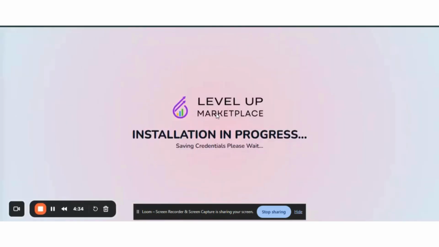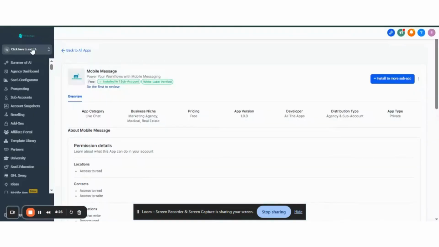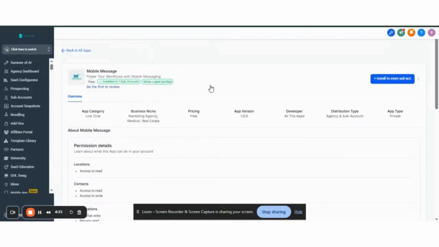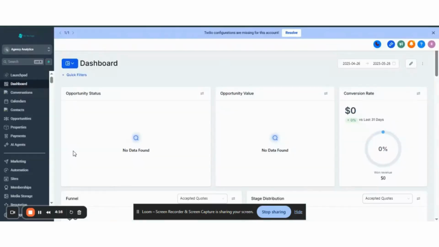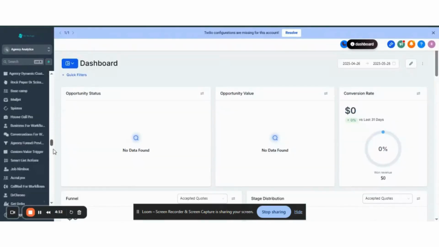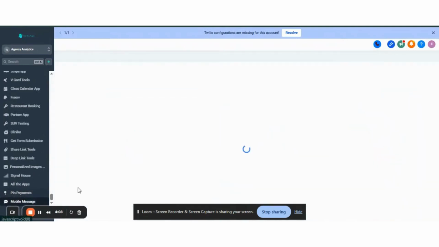Once you are redirected to this page, it means your application is successfully installed and you can use it in your sub account. Now just go back to your DHL. Now you need to go to the location level. You simply go to the location where you installed the application. So here I am in my location level. You can see the custom page for Mobile Message. Click on it.